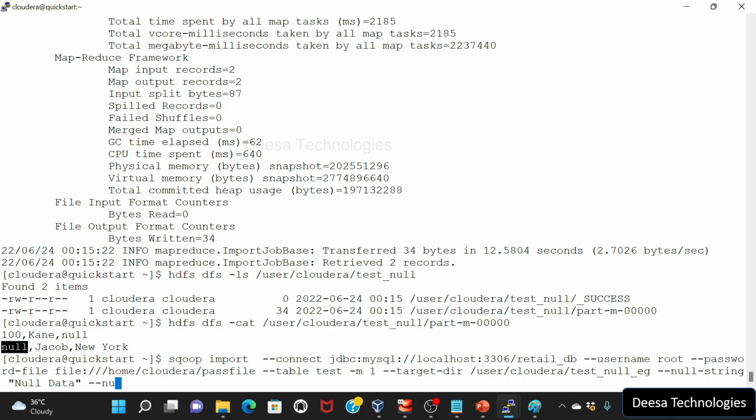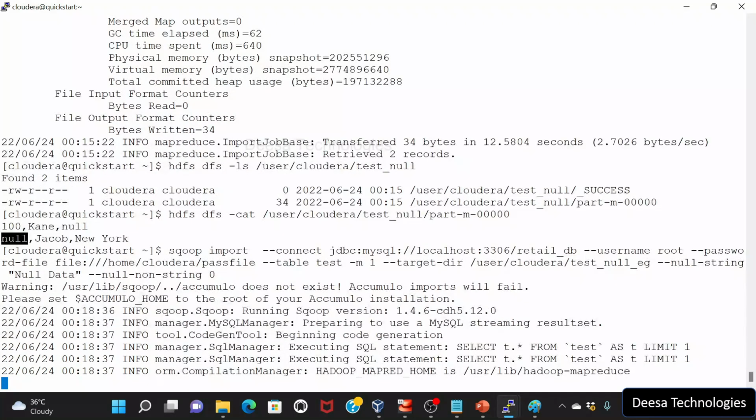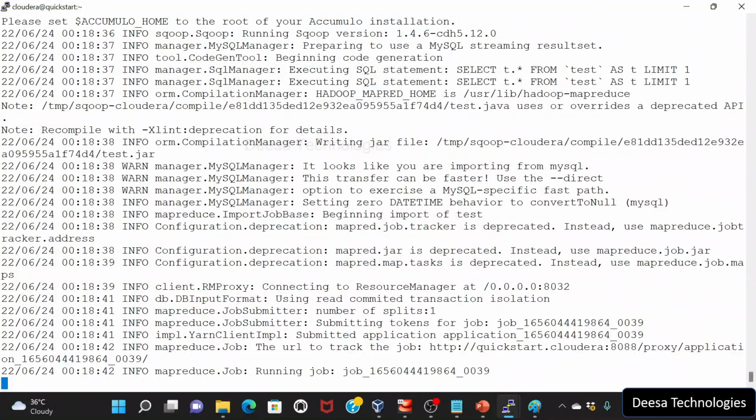However, if it is a null in a non-string column, then what is the value that you want it to be replaced with? I want to replace it with 0. So my ID column, if it is a null, it will be 0 in the final output. My city, if it has null, it will simply say null data. So this way we are replacing this data, right? So let me go ahead and execute.